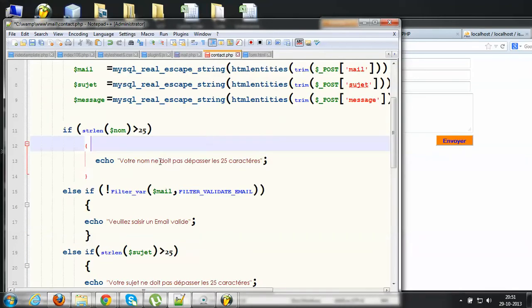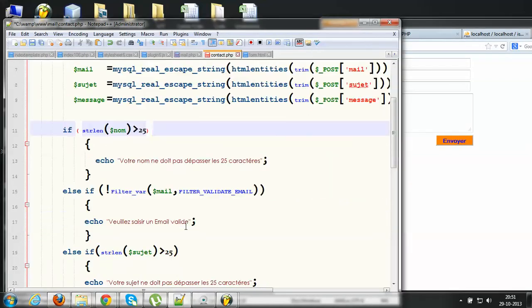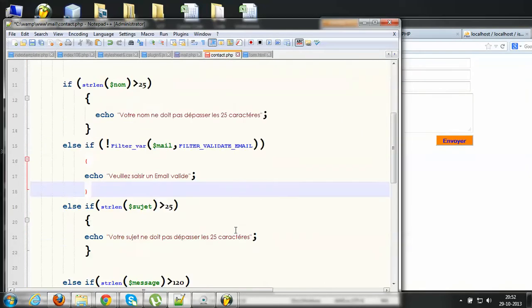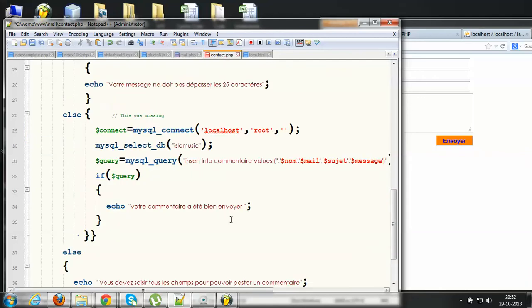What you are trying to do through this loop is check whether the string length is exceeding 25 characters or not. So you want it to be more than 25 characters. I understand that, that's in French. Then you are checking whether the email is properly written, so you use the filter_var function inside PHP, that's great. Then you again check the length of the subject. If it doesn't exceed 25, you again throw in an error. This is all okay, everything is perfect.